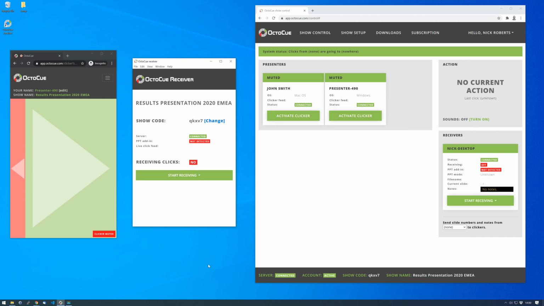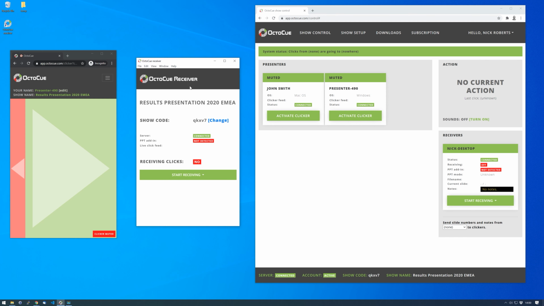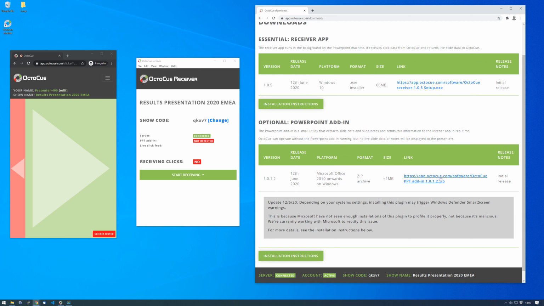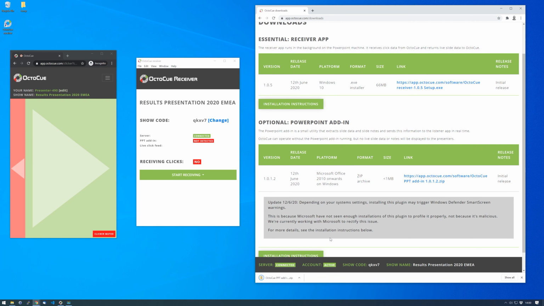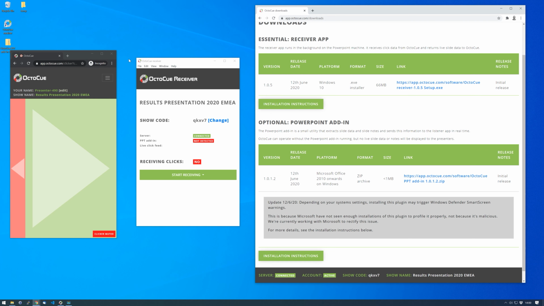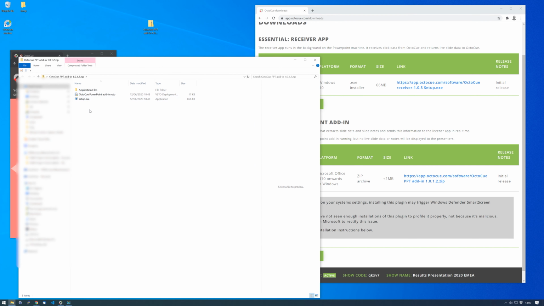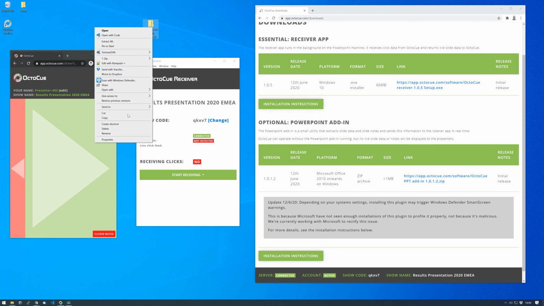So to start with, we're going to need to install the add-in. Now to do that, we do that on the receiver machines, so the same machines that have the OctoCue receiver app installed on them, we get the PowerPoint add-in, because they're the machines that are going to be running PowerPoint. And to get hold of it, we can go to Downloads and go to the PowerPoint add-in here and download the zip file. Now the zip file is downloaded, it's here. We'll have a look at its contents, and it has a few files here. I will extract these into a temporary directory for now. I can close that and delete that.